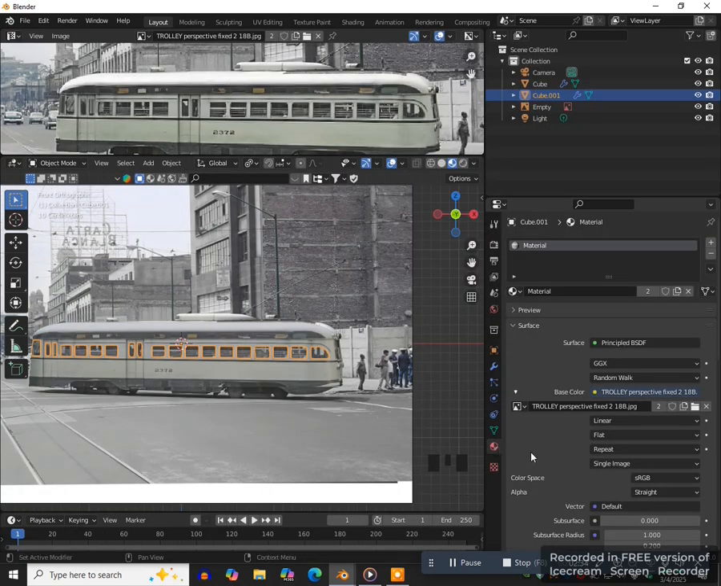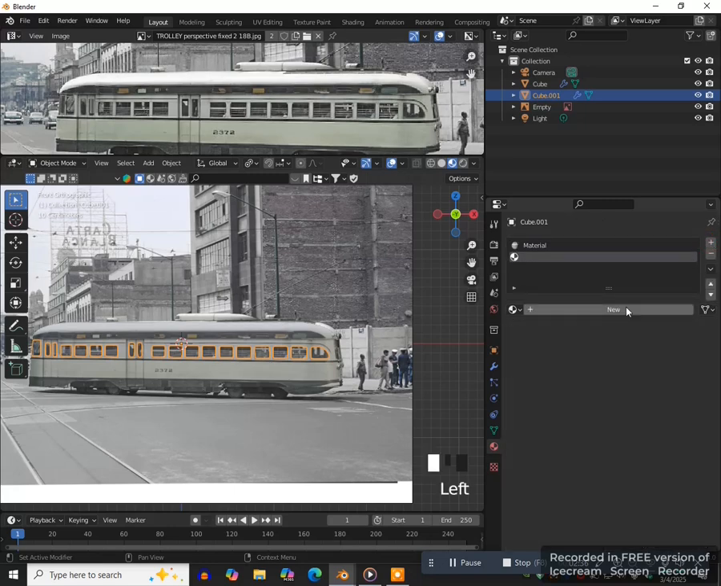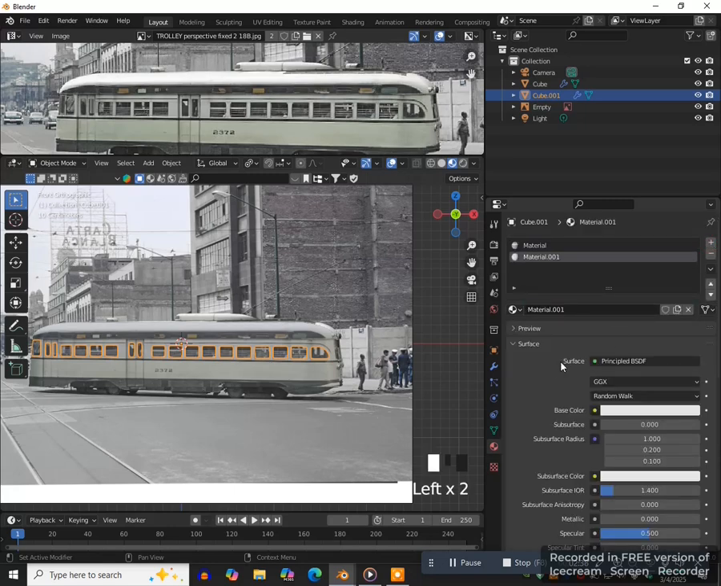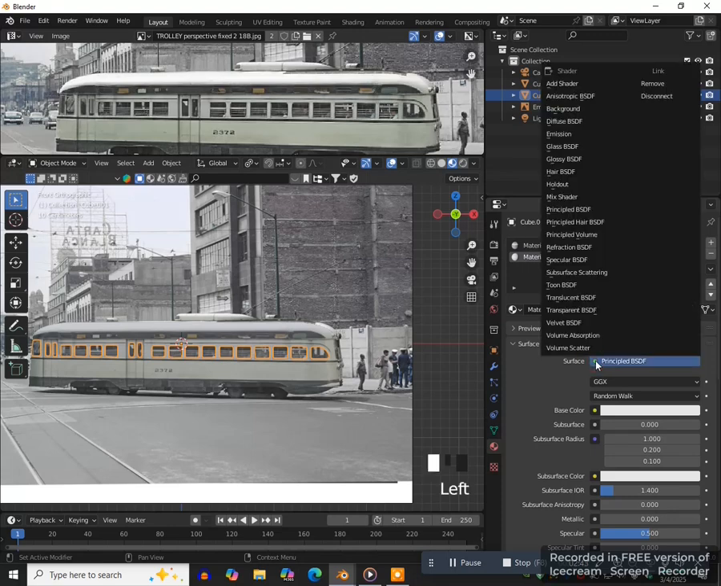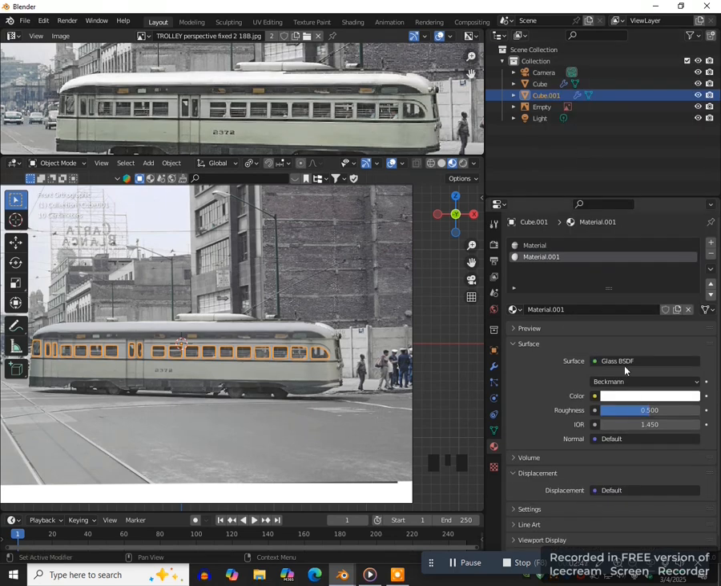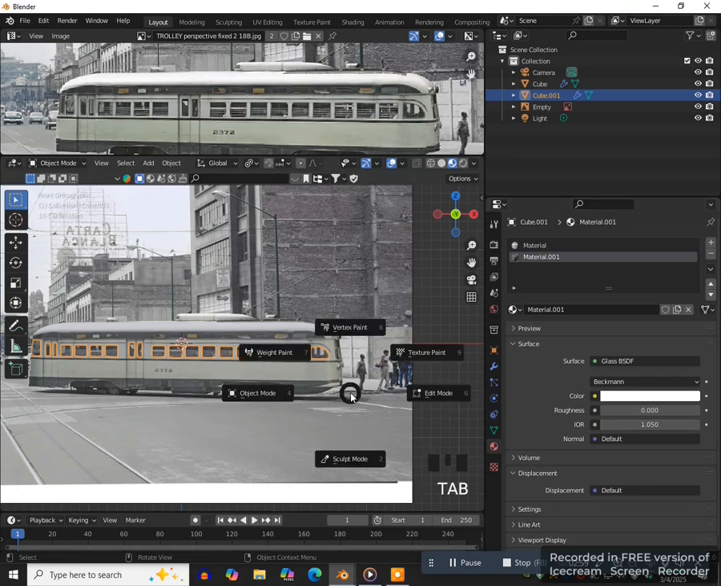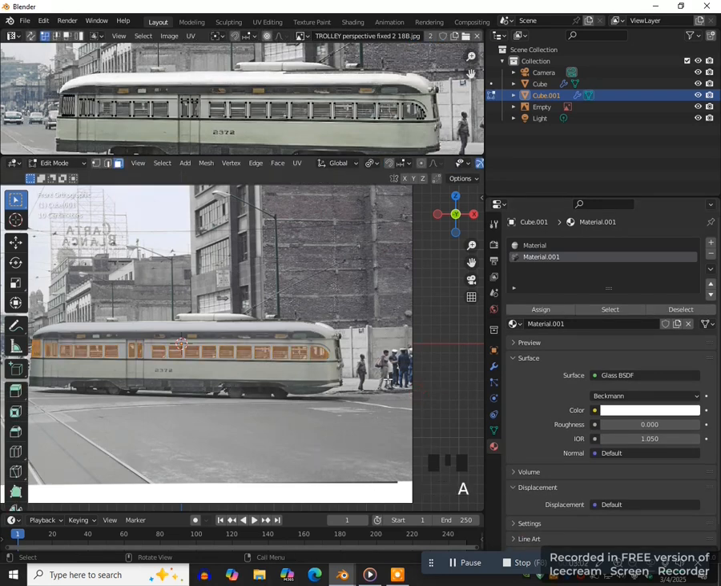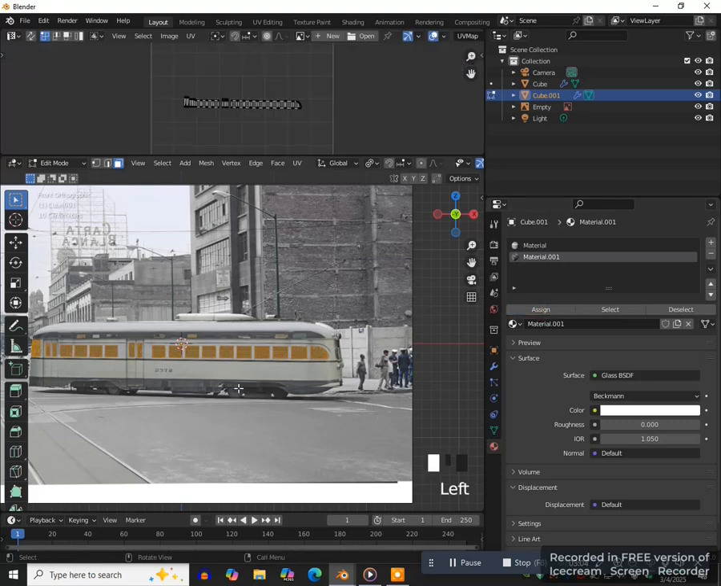We're in material properties, and then we're going to go up here, plus, New. And right here is the surface. It says Principled BSDF. There's the green dot. Click on there. This box comes up. Select Glass BSDF. Change it to Glass BSDF. Where it says roughness, drag that down to 0. And where it says IOR, decrease that to 1.050. Let's Tab into edit mode. Press A, and then click aside.